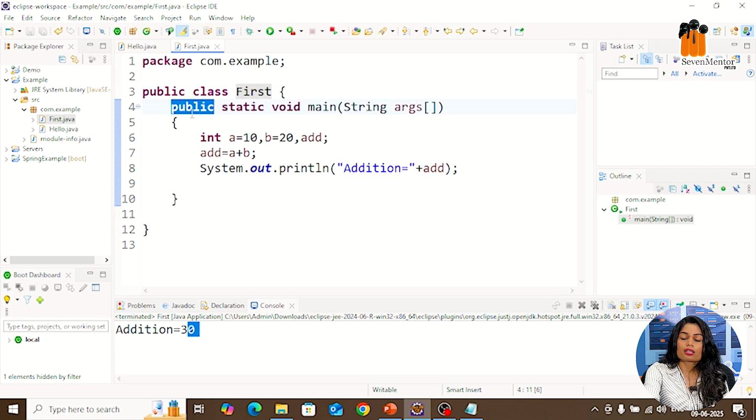Then again public, it is an access specifier again. Static is also a keyword. Void is the return type, because the main method does not return any value, so we are using void as a return type. Then main is the function which is also called the starting point of the program. Your program's whole execution is done by this main method. That's why it is very important. Then String args is nothing but your command line argument. So this is our main method.